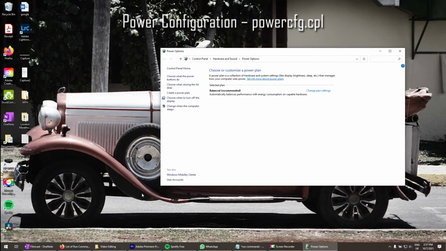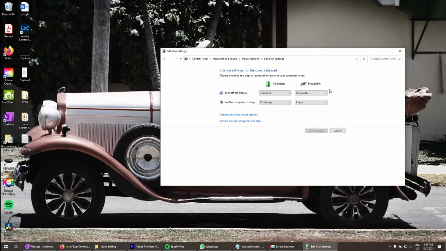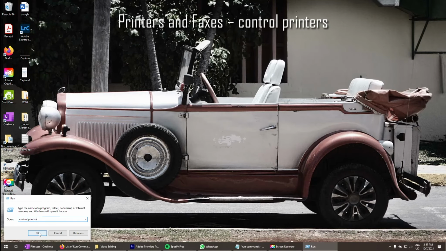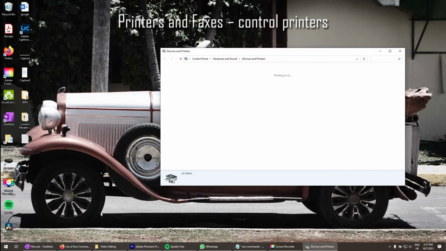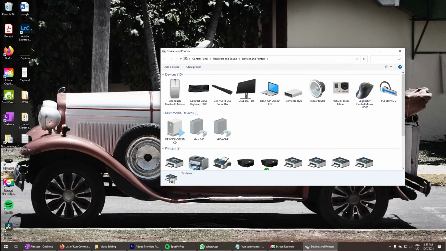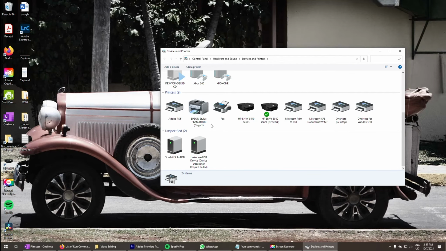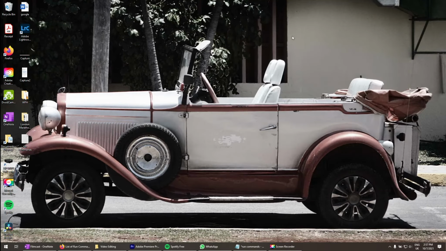Power configuration. As always, you can get this through your control panel or just go straight to power options and change the power settings on your computer for when it goes to sleep, that kind of stuff. Anyone who's ever had a printer plugged into their computer will at some point have problems with the printer, so we can use the control printers command in order to access our printers and troubleshoot those.